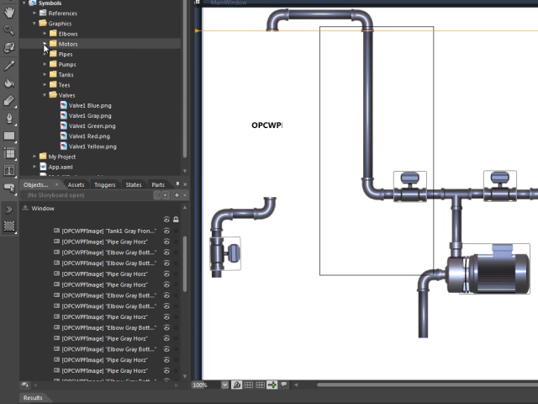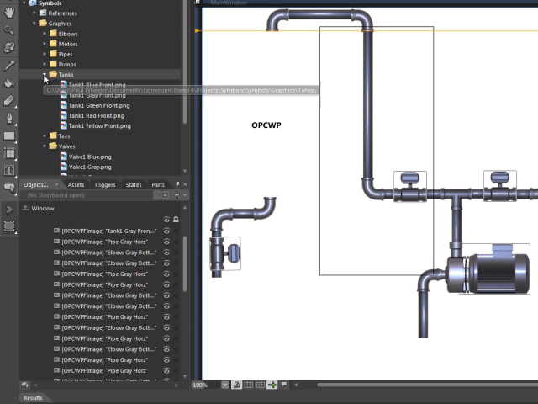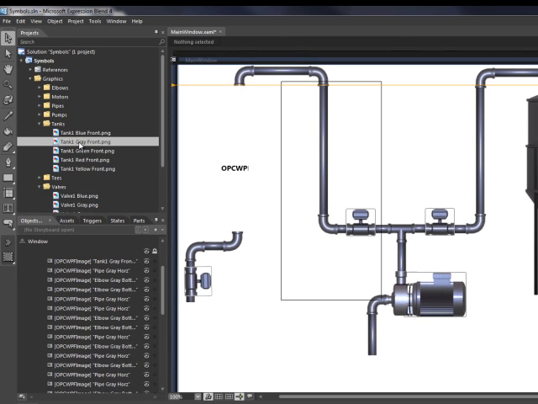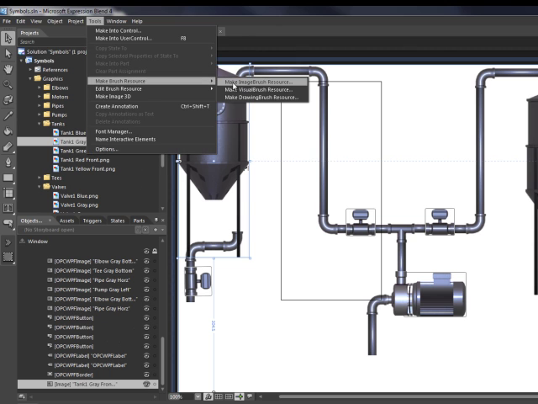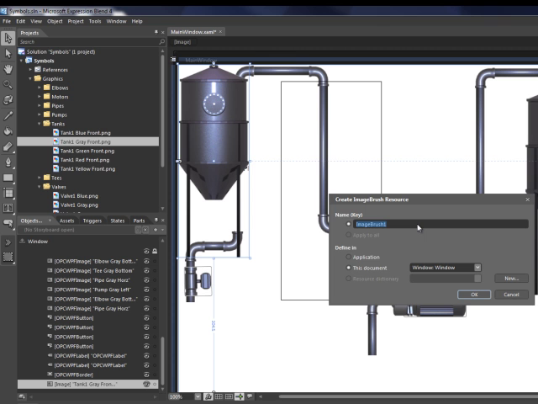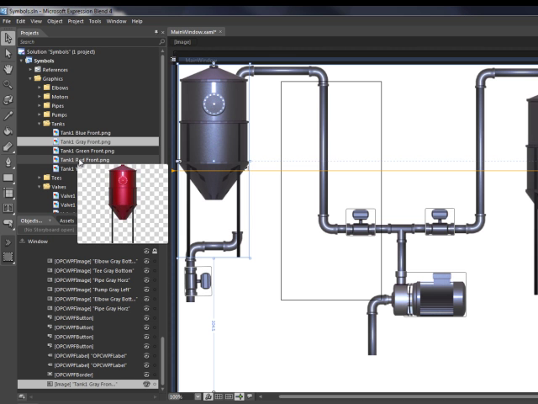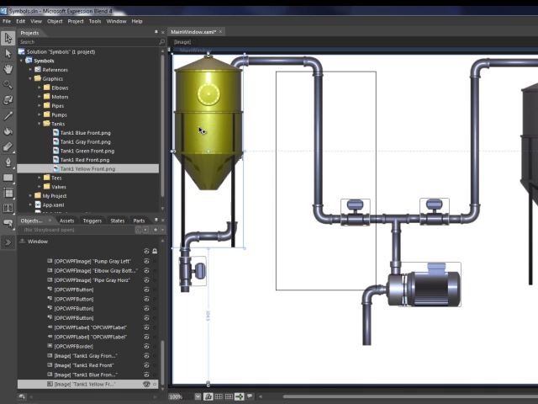So let's go back and select our tanks. And let's select tank gray. Double click. Make an image brush resource for tank 1, and we'll call that brush tank 1 gray. Let's do the same for the red and yellow. Now let's delete those images from our window. Select them and press delete.